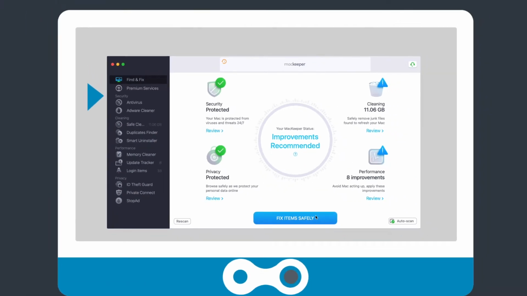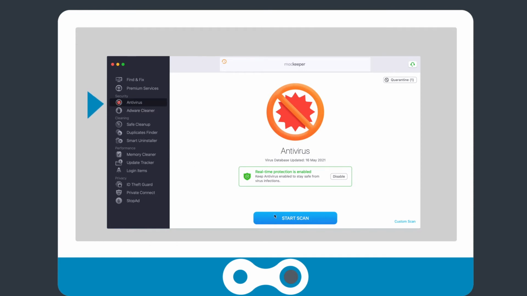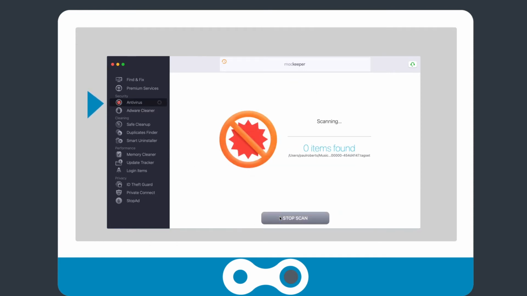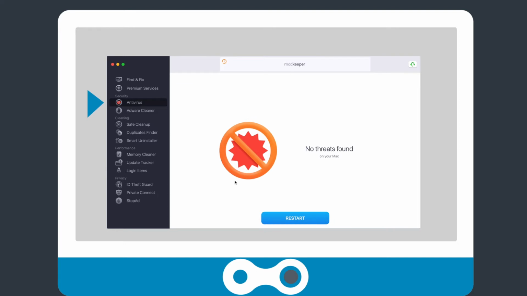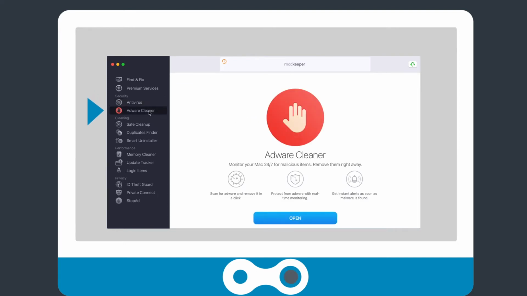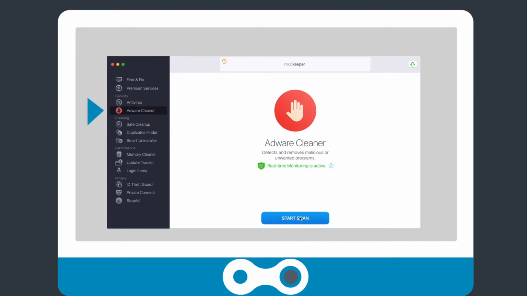In security, antivirus will automatically block any potential viruses even before you open the infected files. The adware function is designed to protect you from malware, like the ones that are created to put an endless stream of annoying pop-up ads on your desktop.